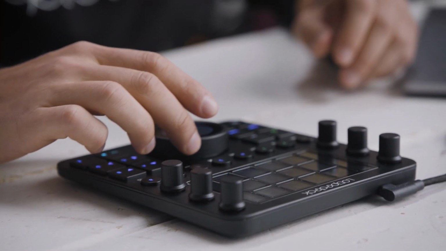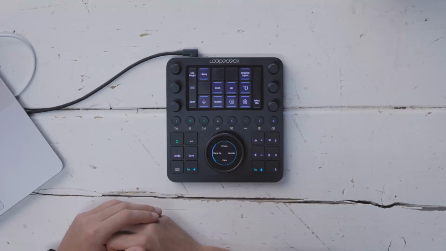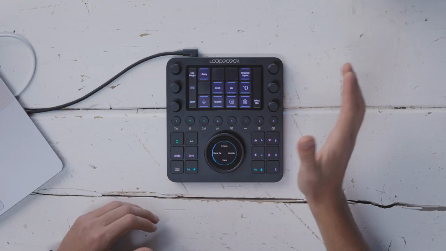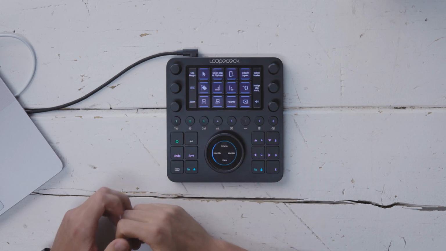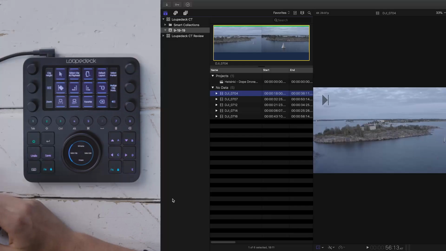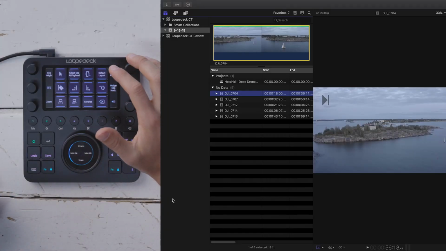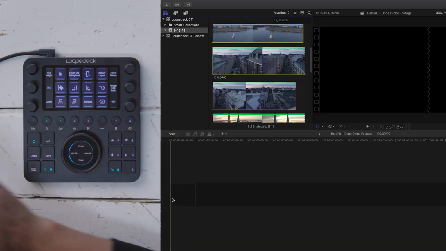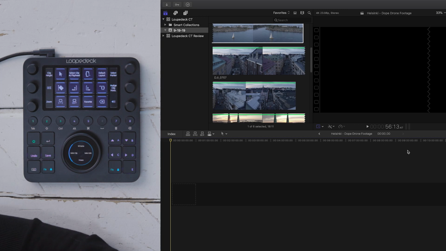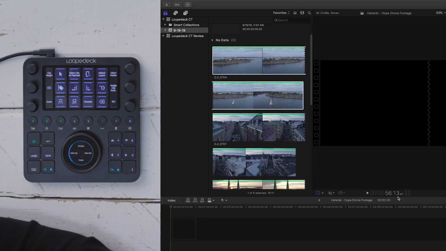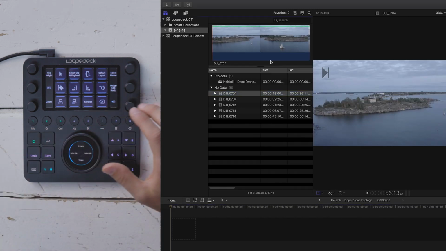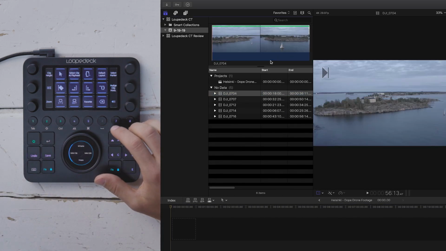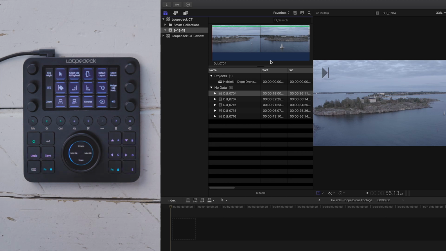So from our organization workspace, we're going now to editing, and this we can easily reach by hitting the one button here on the Loupedeck CT. And by simply clicking the default layout, it opens within Final Cut Pro a window that already has our timeline integrated. And from there, we can just select our favorite clips and put them in the order we would like them to have in our timeline.